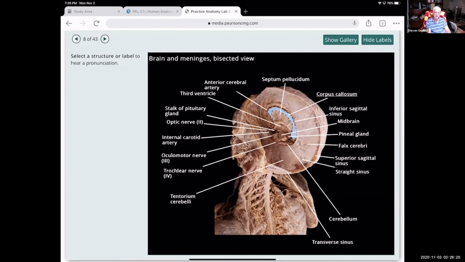You have a septum pellucidum. What does the septum pellucidum do? It separates the first and second ventricles. That's the layer between the first and second ventricles. You have the anterior cerebral artery. See, it wraps around. This is the third ventricle. The lateral ventricles, first and second, flow into the third ventricle. Okay, and where are we at? You have the stalk of the pituitary gland. That's what holds the pituitary gland.